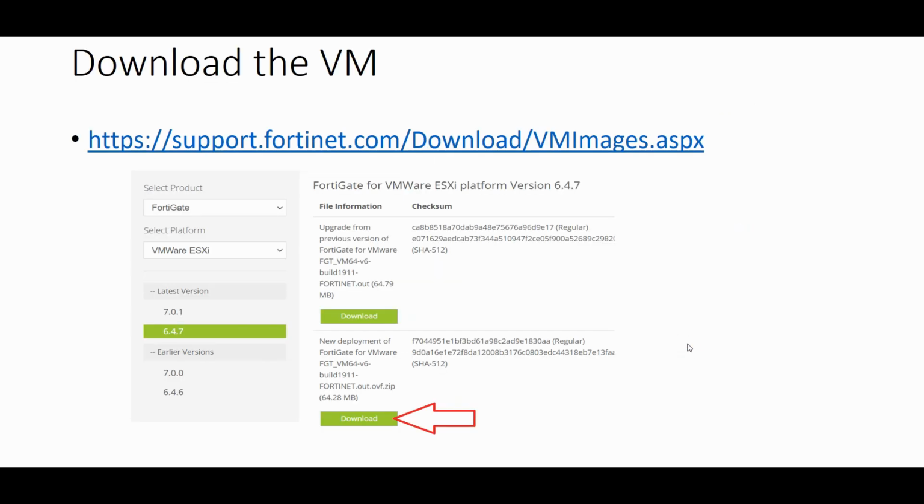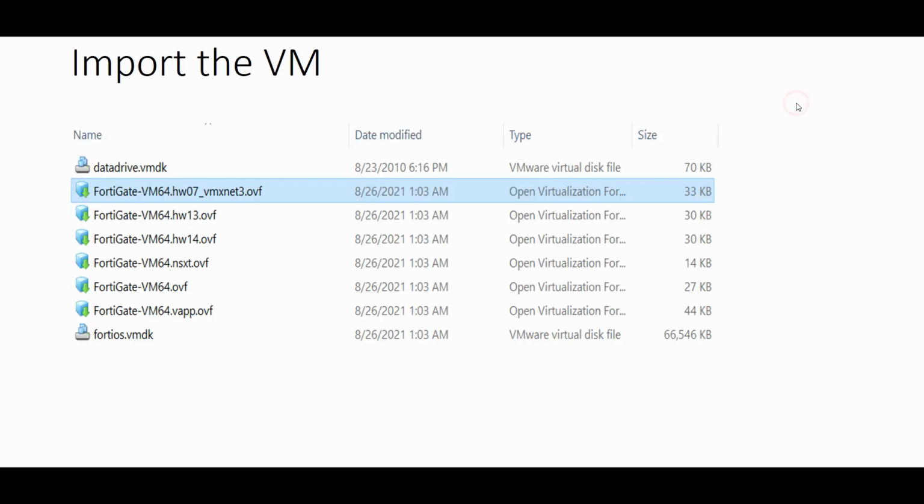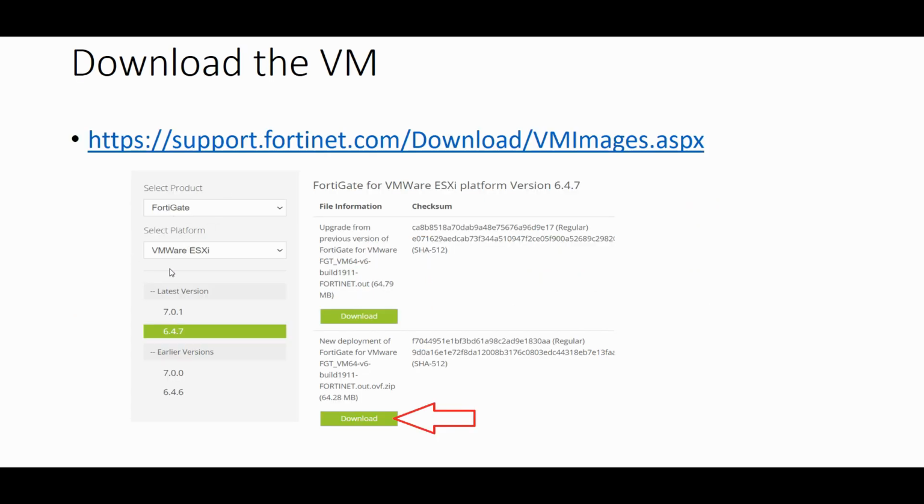To start our lab, we need to download the VM from Fortinet. You can follow this link to download any version of the FortiGate. I will download 6.4.7 and press the download here. Then you need to import the VM into VMware Workstation or any hypervisor that you have. As you can see, we already chose VMware here. You can choose another hypervisor if you have another one.